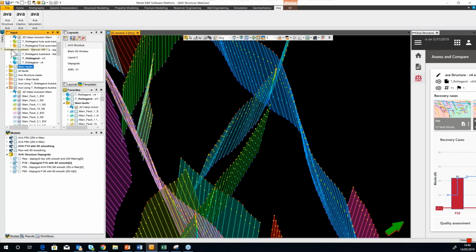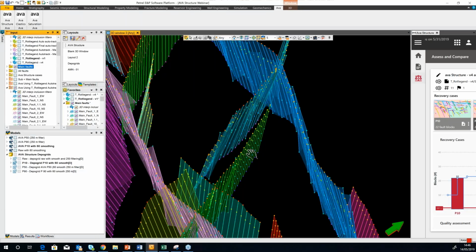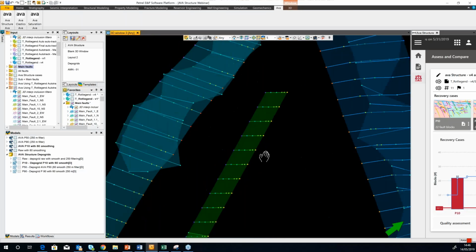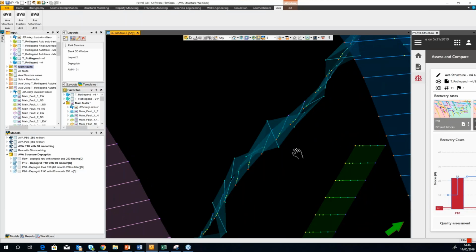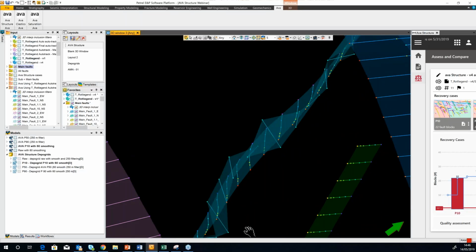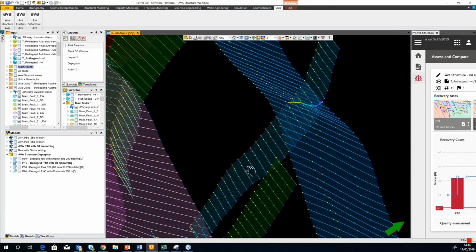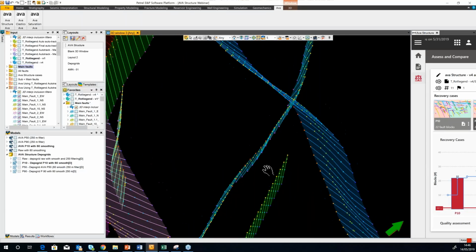If I just turn on maybe my interpretation data, you can see that it's a bit all over the place. The sticks aren't parallel and not regularly aligned, but in the background, Ava Structure has gone through each one of these faults, amended them, and then applied the connections for us already.